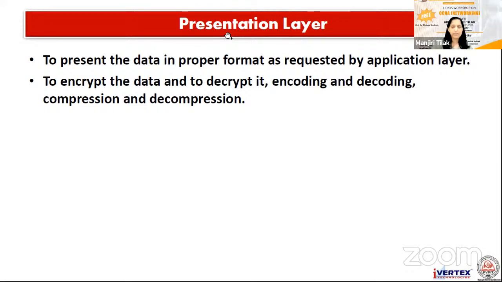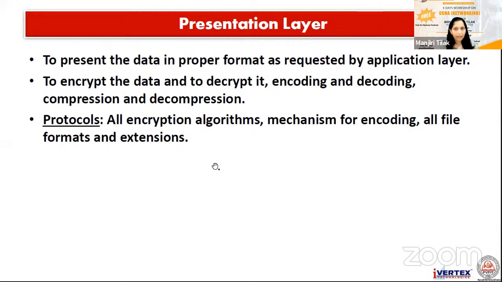The presentation layer decides this. If the request is HTTP, I need to present the data in the HTML format, right? Means the user is going to request HTML pages, so I will present HTML pages. So definitely the work of the presentation layer is totally dependent on the application layer request. So the presentation layer will present the data in proper format as requested by the application.